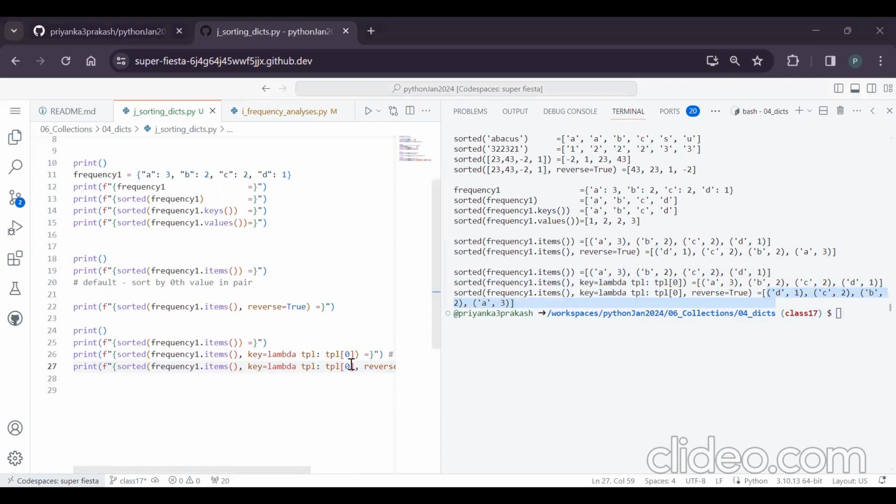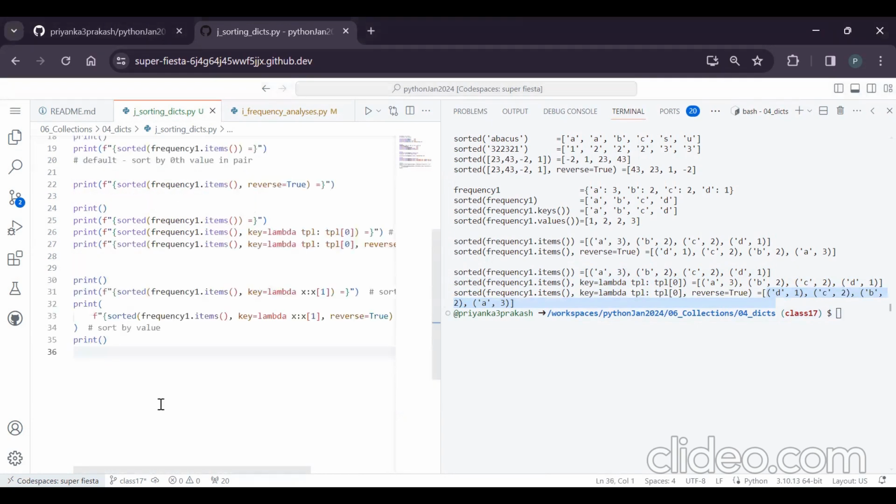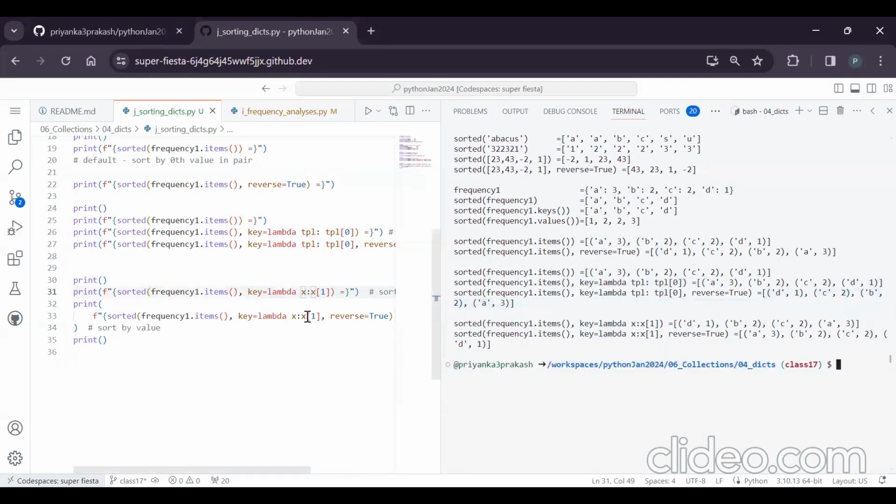In the same fashion, if you want to sort based upon the values, I can do it the same way. Instead of TPL, I am writing X. So now you understood, right? If each tuple is given, you should do the sorting based on the first value. I cannot use two because there were only two values, right? So like this, if you have a pair of values, you can decide that.